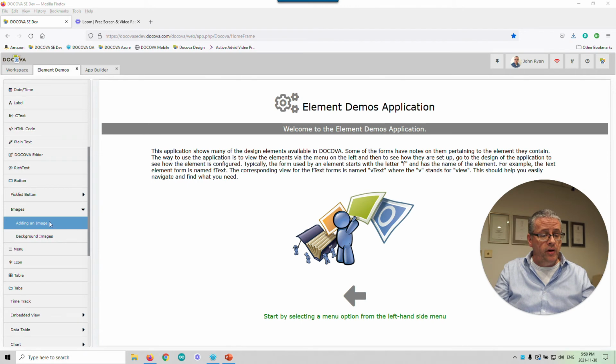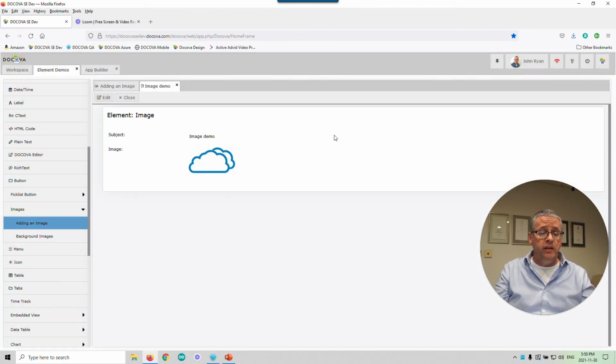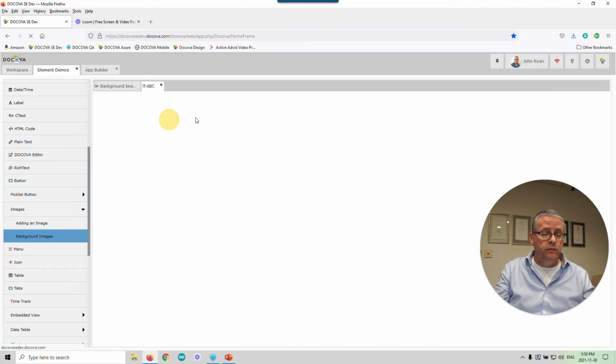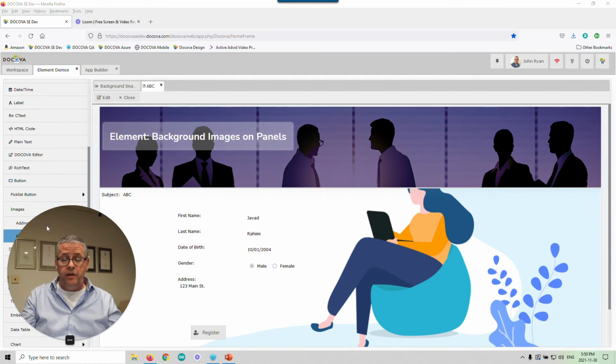So images here, this is just the simple adding of that cloud image. And just to show what it looks like in edit mode, there it is. It's an image that we had added in there. And the background images example here, when I open it, you'll see that's what it is. It has the images as backgrounds.